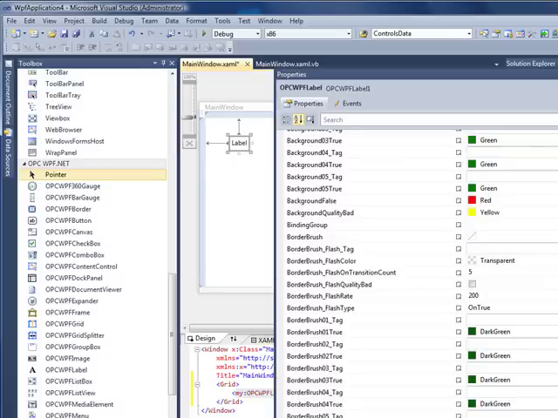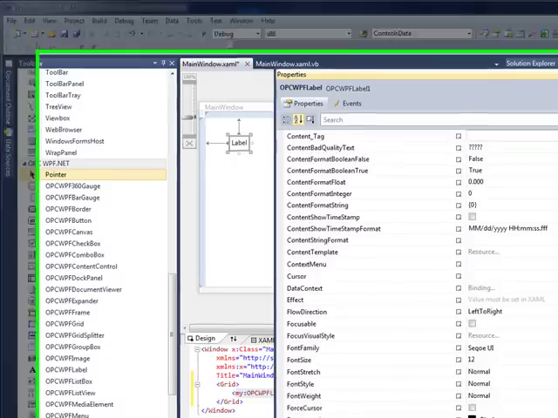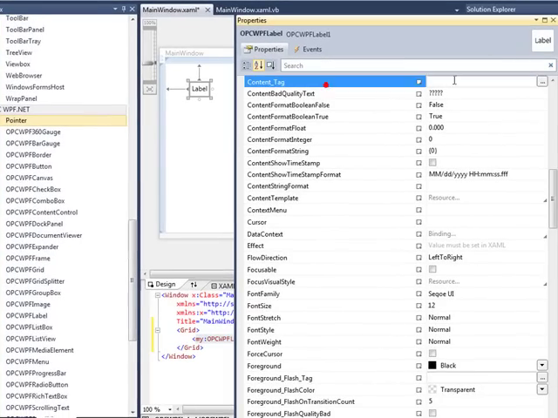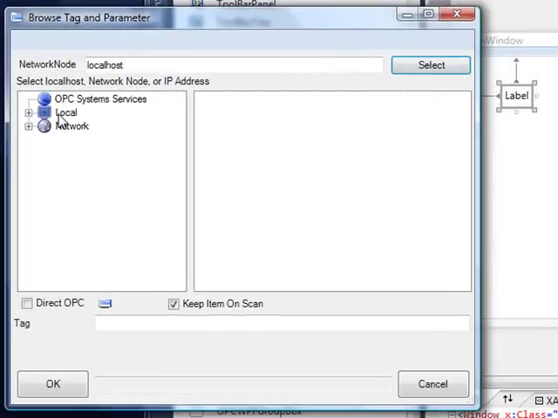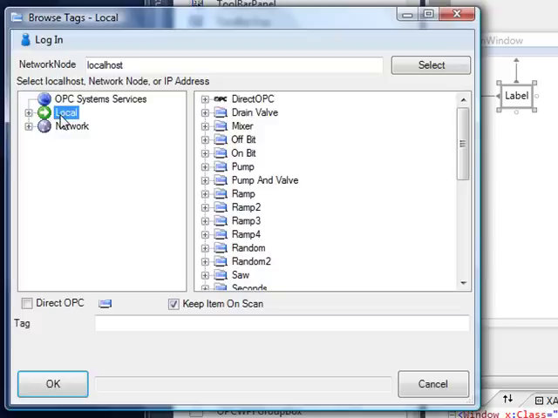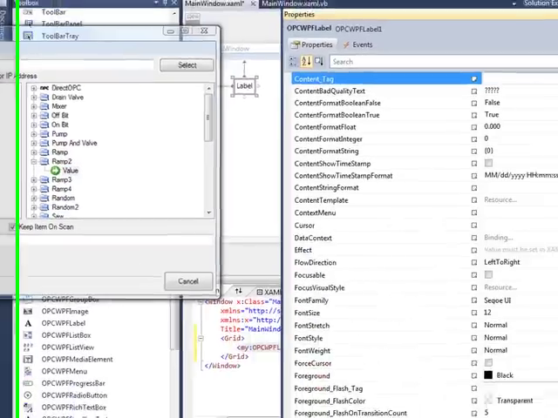The property to change the text of the label is called Content. So we'll go to Content underscore tag, select the Browse button to the right, and select the service that you want to bring the data from. If it's on a remote application, you may want to include an IP address or network node name or registered domain name in the tag name. We'll select the signal ramp to value.